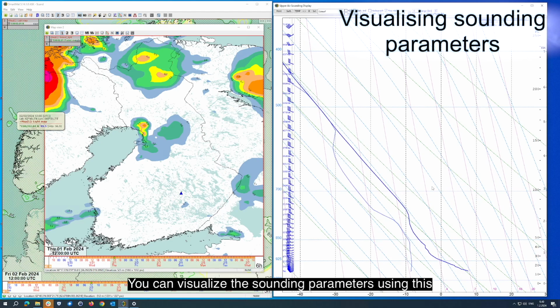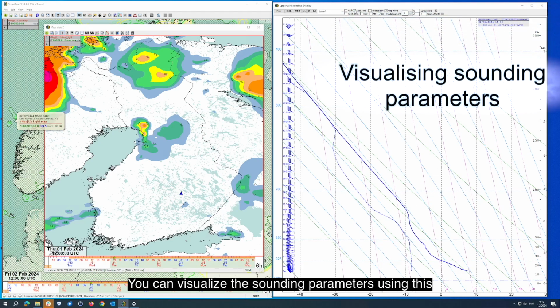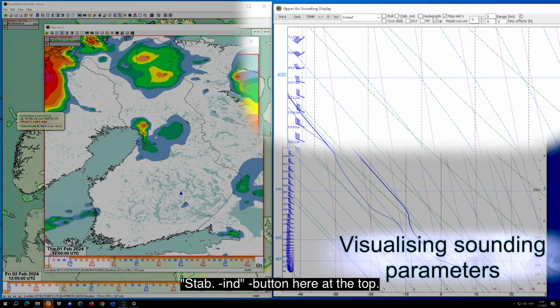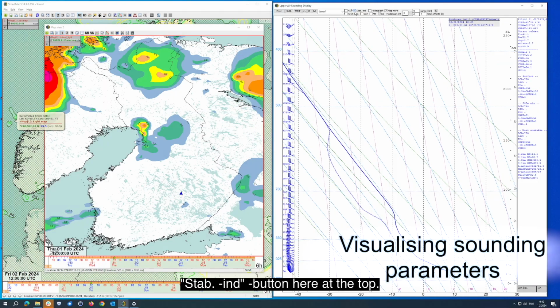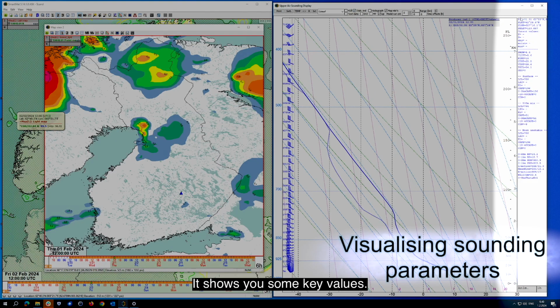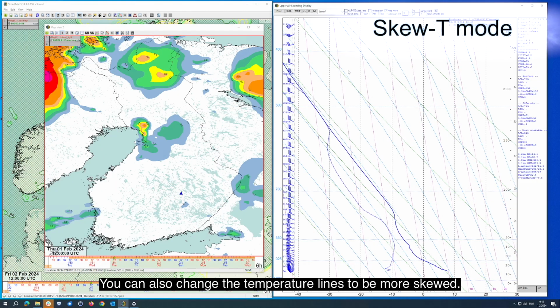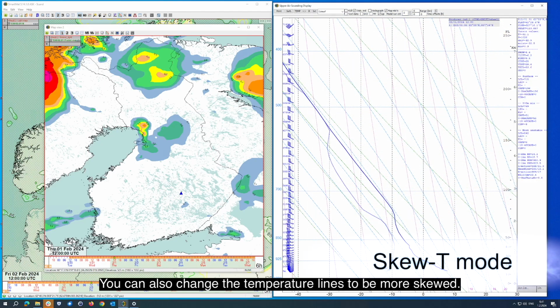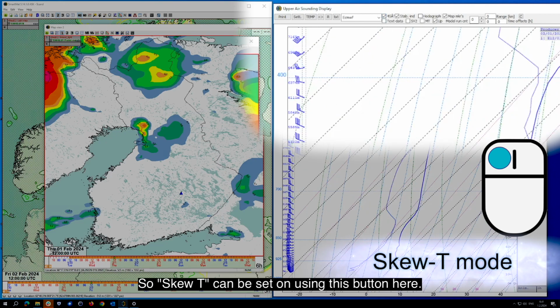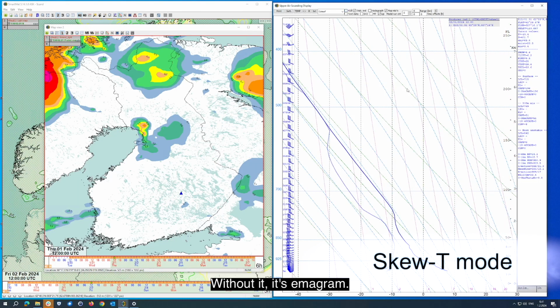You can visualize the sounding parameters using this stub int button here at the top. It shows you some key values, and these values are changed when you modify your sounding. You can also change the temperature lines to be more skewed, so skew T can be set on using this button here. Without it, it's emagram.